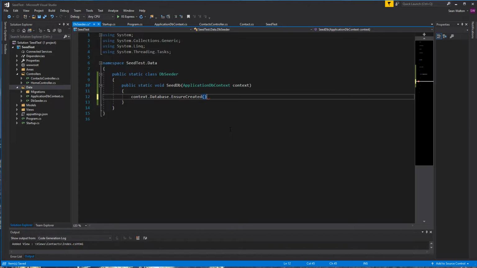Context.Database.EnsureCreated. What that's going to do is exactly what it says. It's going to check whether a database has been created, and if there isn't one, it'll create one. And that means we can start adding things. So let's just add a new contact to that.